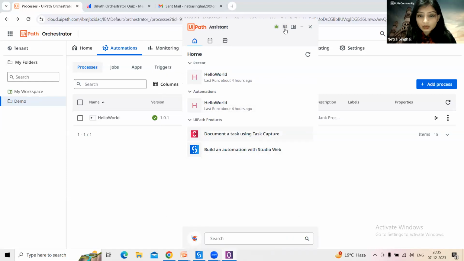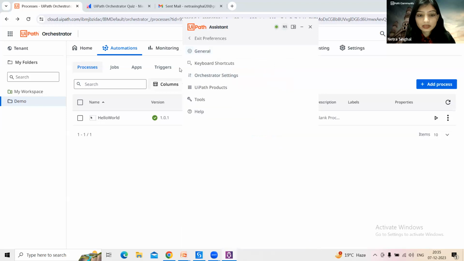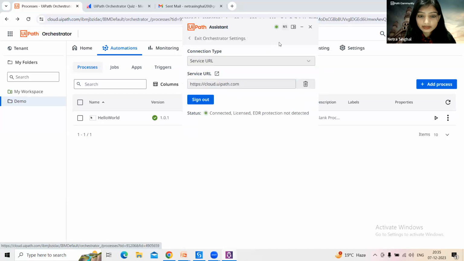So UiPath Assistant will look like this. You'll go to your profile, then preferences, just click on preferences and you can go to orchestrator setting, right? Here you will see connection type, two options will be there. One will be machine key and another will be service URL. Since we have connected with our cloud URL, we can just choose service URL and give cloud.uipath.com. Once you click on sign in, it will be redirected to the orchestrator page and will ask you for one-time sign in and redirect you back to the assistant and you'll be connected and good to go.